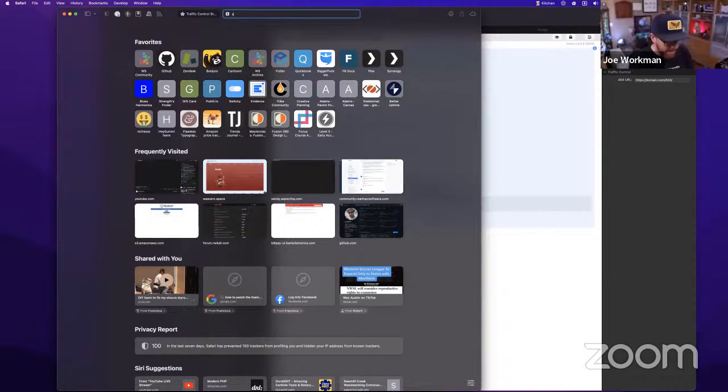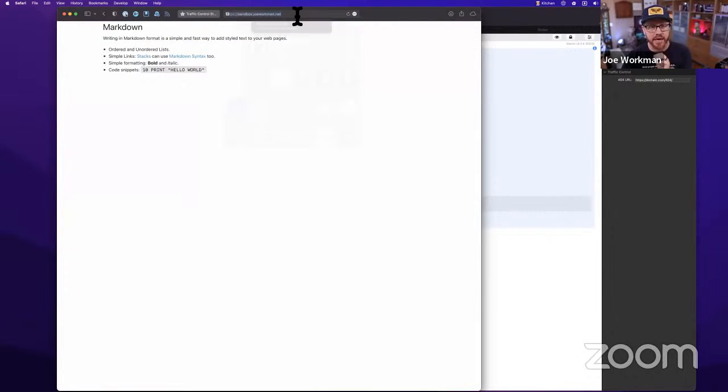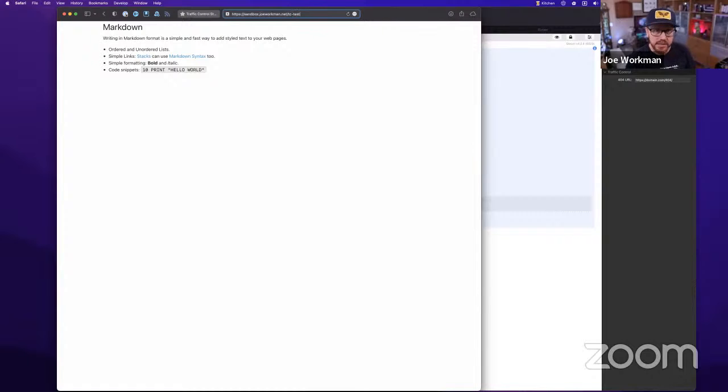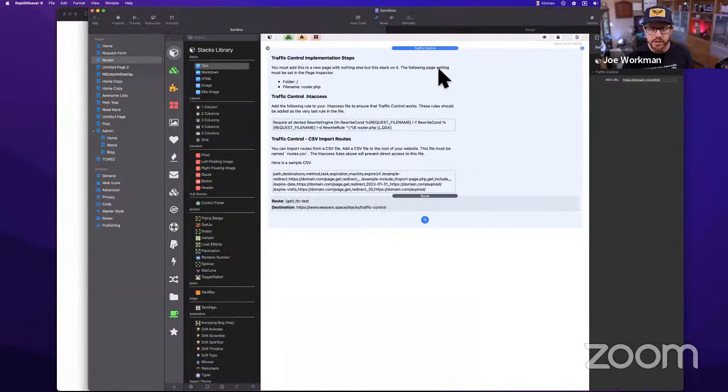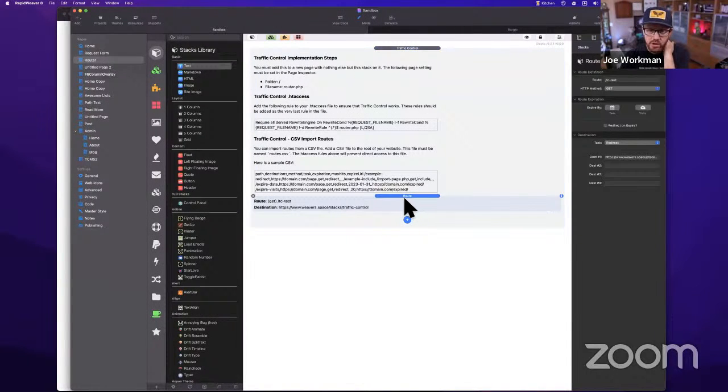Nice. Let's show an example though. So if I go to my sandbox site, and go to /tc-test, and if we look here, this is my sandbox project file. And if you look, I set up a route inside traffic control. I set up the route of /tc-test, then I set the destination. So it's going to redirect to the traffic control product page.